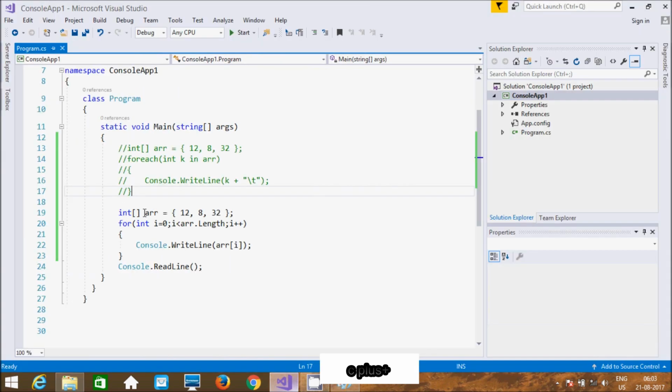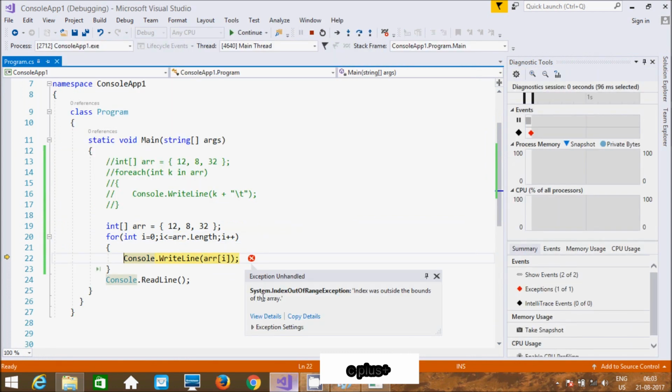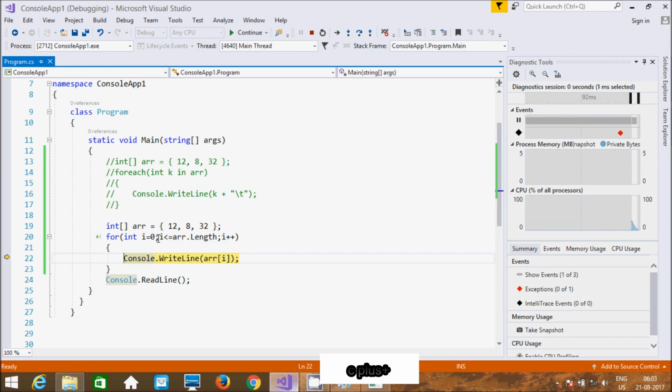Suppose here the array has three values. If you are using a for loop and we know there are three elements, we give arr.Length. But if I give less than or equal to and execute, I get the exception: System.IndexOutOfRangeException. Why? The first time i is 0, and we check 0 less than arr.Length, which is 3. The condition is true, so it prints, and so on, until the last check where the condition is not true. So the total number of iterations is 4, but here I've given only 3 values.